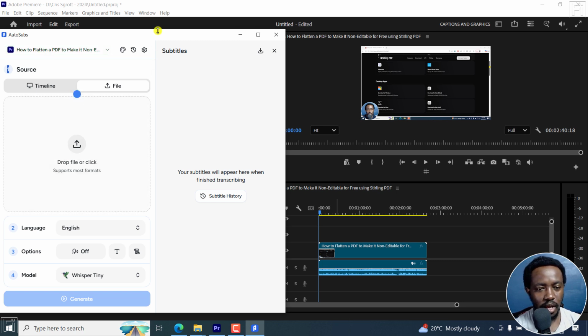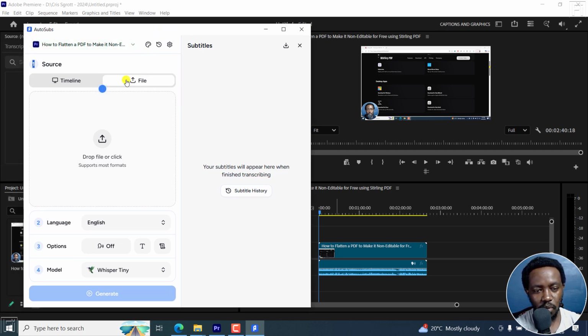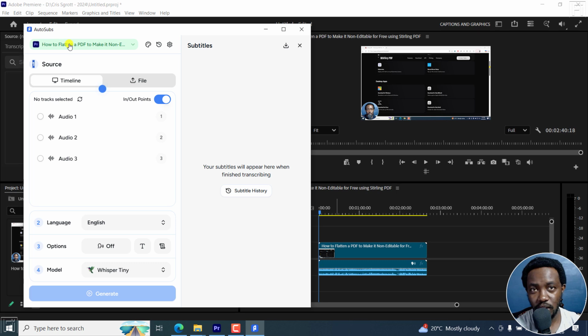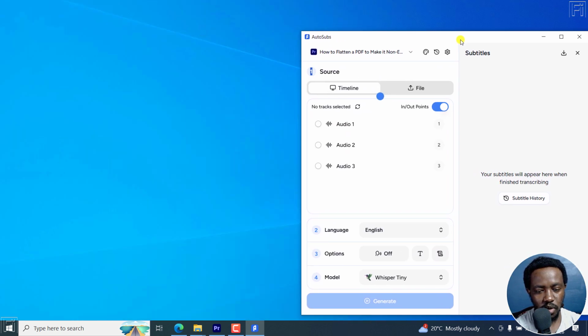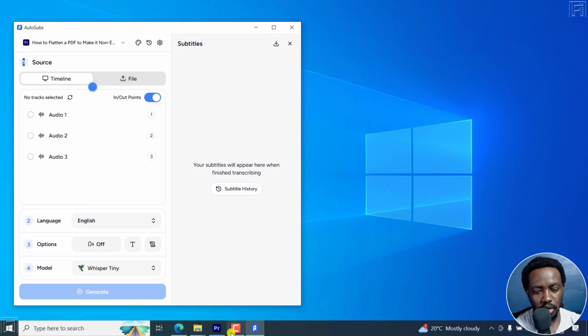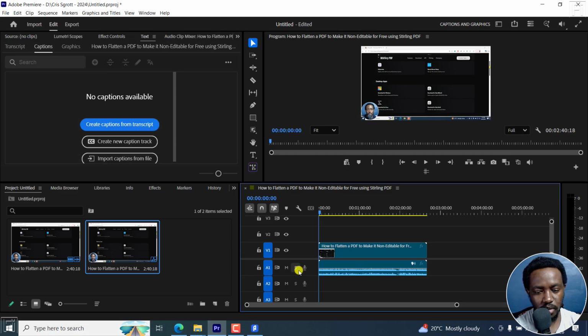So with this here, what we need to do is click on the timeline. If you're not seeing these track options, then click on the file and then click back to timeline, especially when the connection is already established. Now, as for the audio that we are working with, it's audio 1, A1 right here.